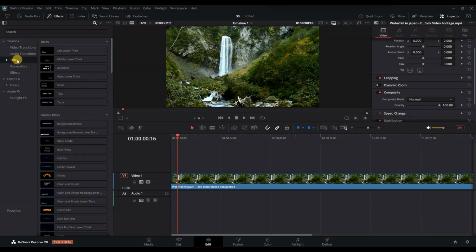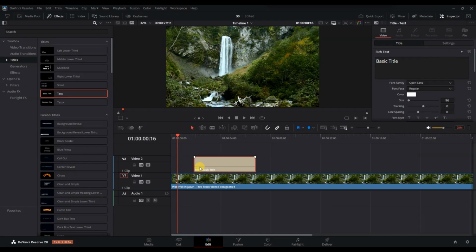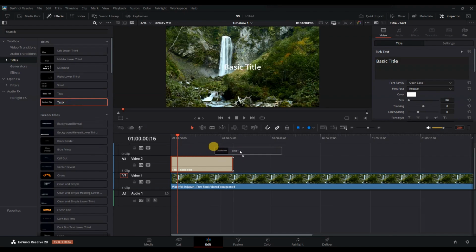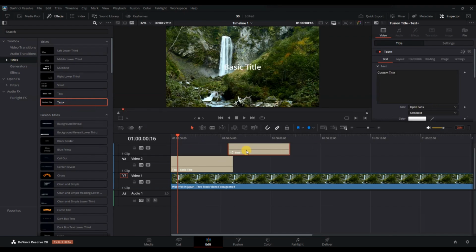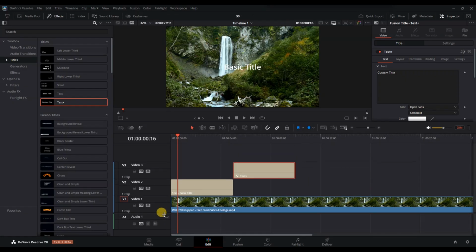To add your first text layer, drag the basic text effect onto the timeline above your video clip. This creates one text layer where you can type and customize your message. To add more text layers, simply repeat this process, dragging additional text or text plus layers onto the timeline, stacking them at different points or even overlapping them for layered effect.